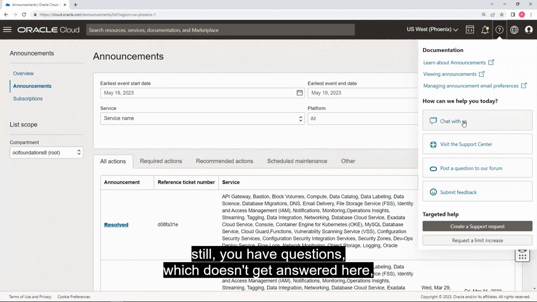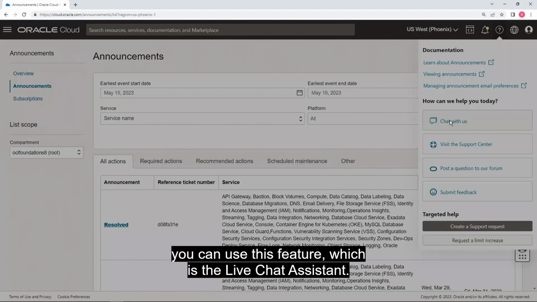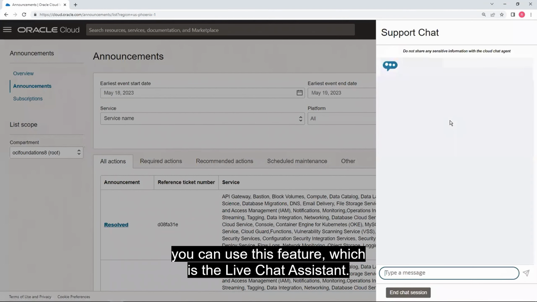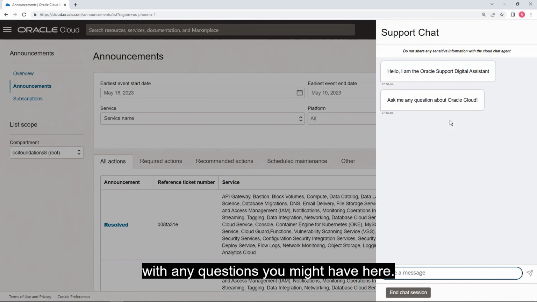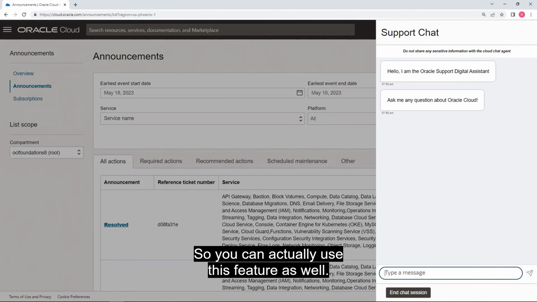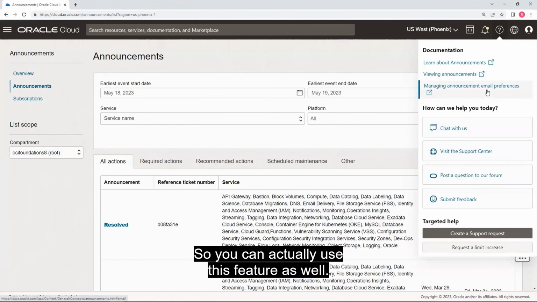Suppose you still have questions which don't get answered here, you can use this feature, which is the live chat assistant. This feature will assist you with any questions you might have here. So you can actually use this feature as well.